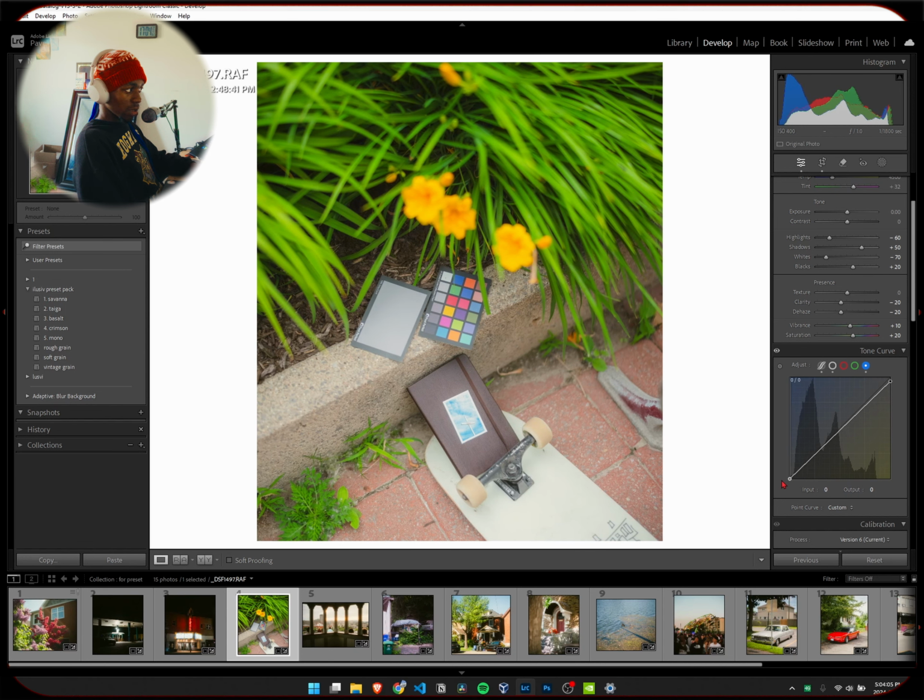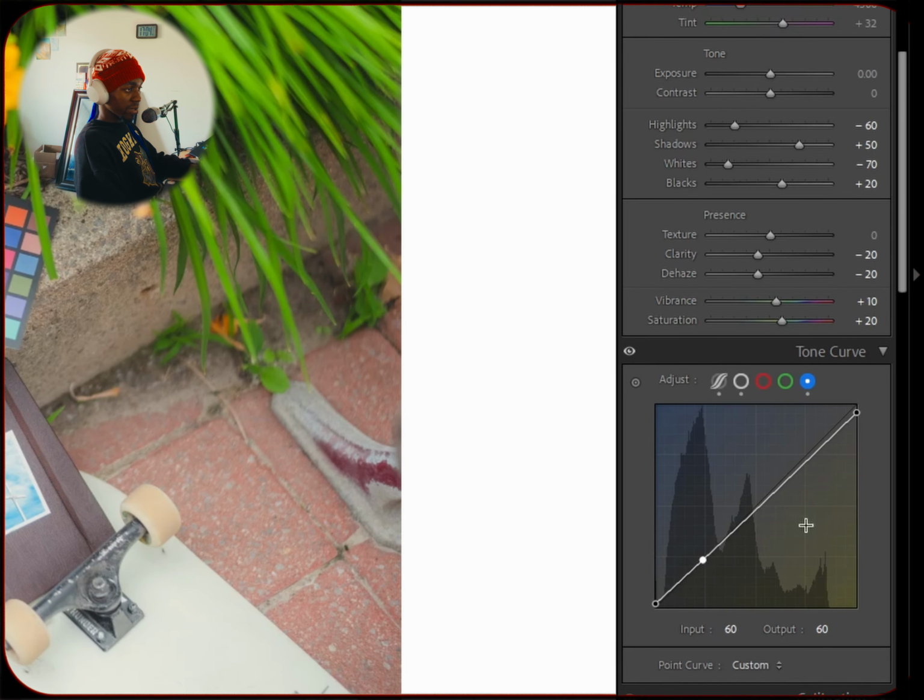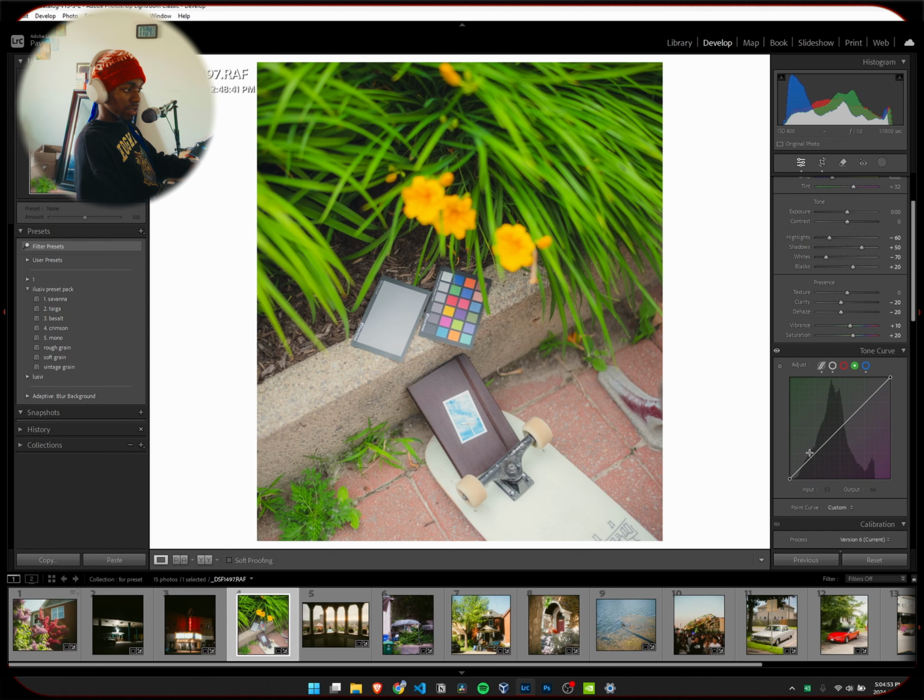Which I think I'll go in the opposite direction and actually make this blue. Then I'll add a point here just to bring them to a neutral point. Essentially what I'm doing with this is adding some blue into the shadows and adding some yellow into the midtones and the highlights. And then I'll do the same thing in the green channel.